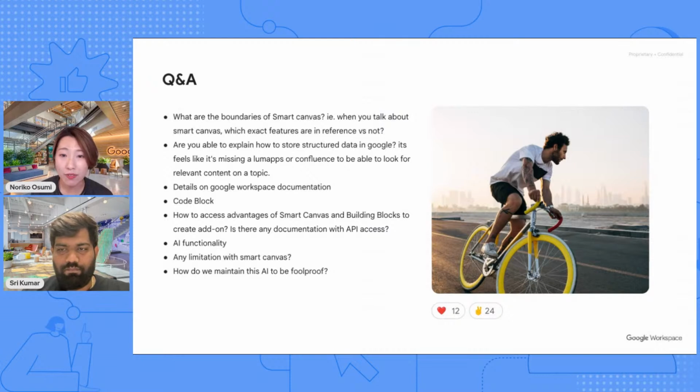Okay, so the first question is about the code block. Actually, I haven't mentioned it in my session, but we have also prepared a code block function. So it is also possible to insert a code block with building blocks such as JavaScript, Python, and so on. So please hit the at sign and type code block there. So please try it.